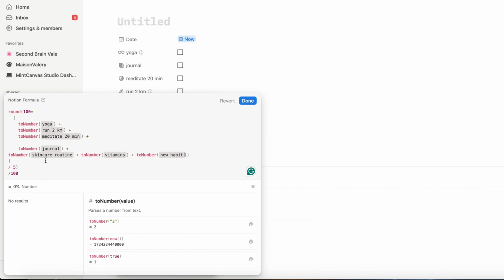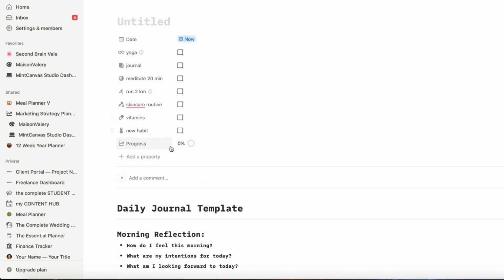Then, lastly, you have to amend the number at the end of the formula to match the number of your total habits. Click Done, and now you can use your tracker to track your daily habits.